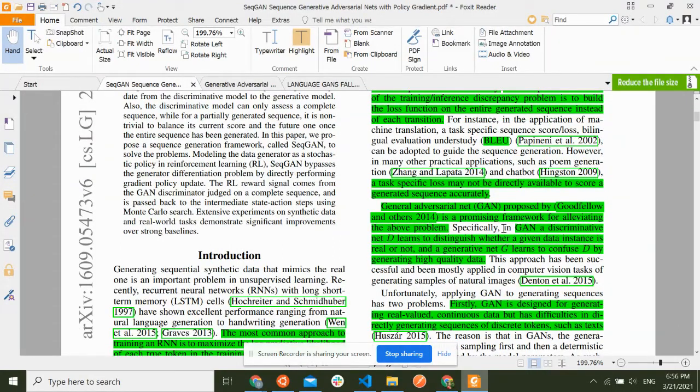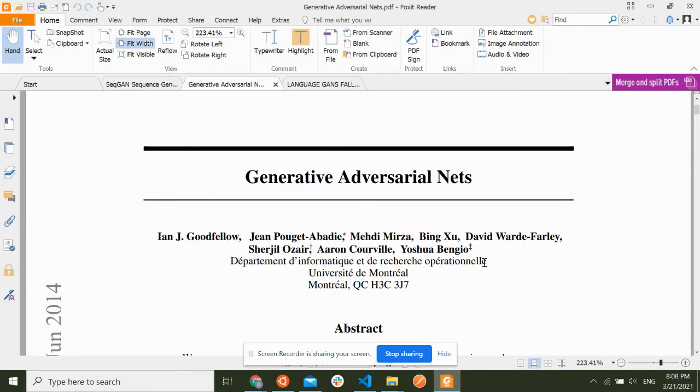As a short description, the paper mentioned that in GAN there's a discriminative net D which tries to distinguish whether a given data instance is real or not, and a generative net G which tries to confuse D by generating high quality data. In the poem generation task, for example, D needs to distinguish whether a given poem is generated by a machine or is real, and the generative net G needs to generate high quality poems that can confuse D. To understand GAN more deeply, let's look at the generative adversarial nets paper.